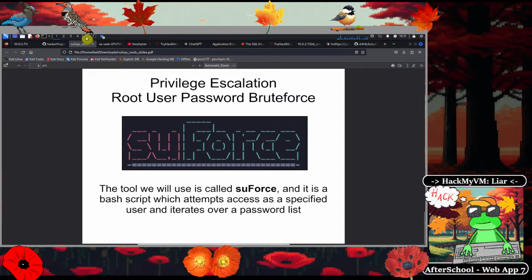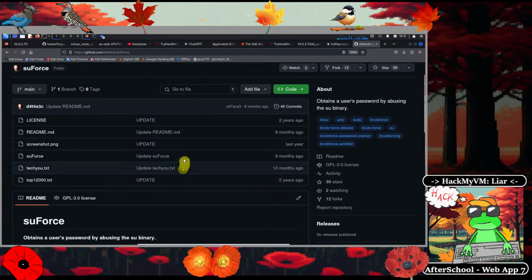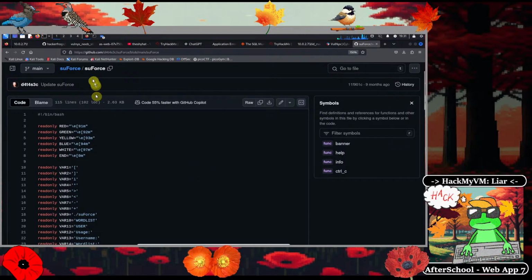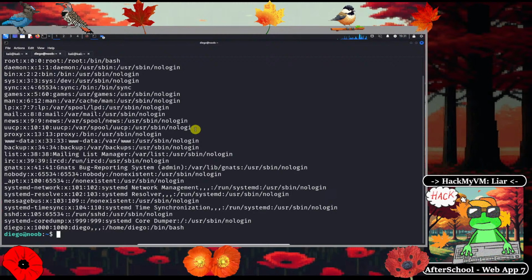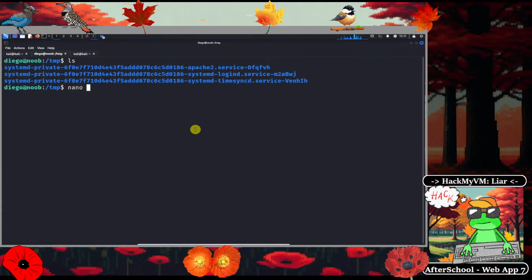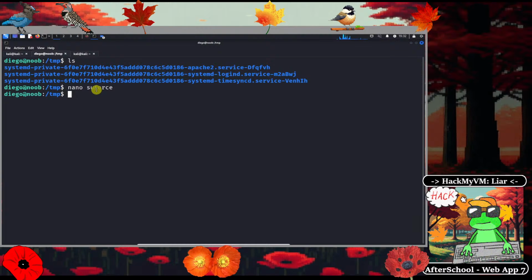Okay, so the script is located over here, and what we're going to do is copy the contents of the script. So we're just going to copy the raw file, and then we're going to create the file on the system. We're just going to move into the temp directory to do this. We're going to nano suforce, and then we're going to paste in all the code we just copied. Then we're going to save the file.